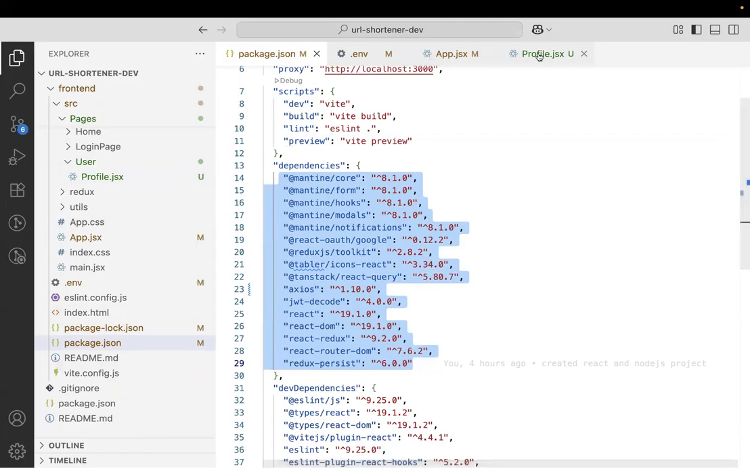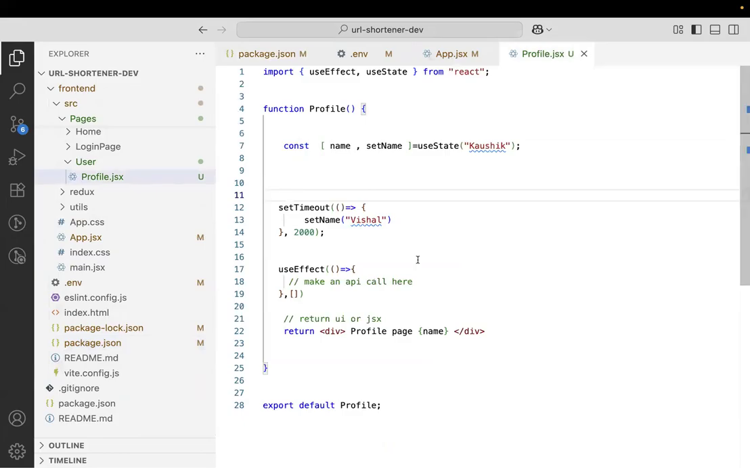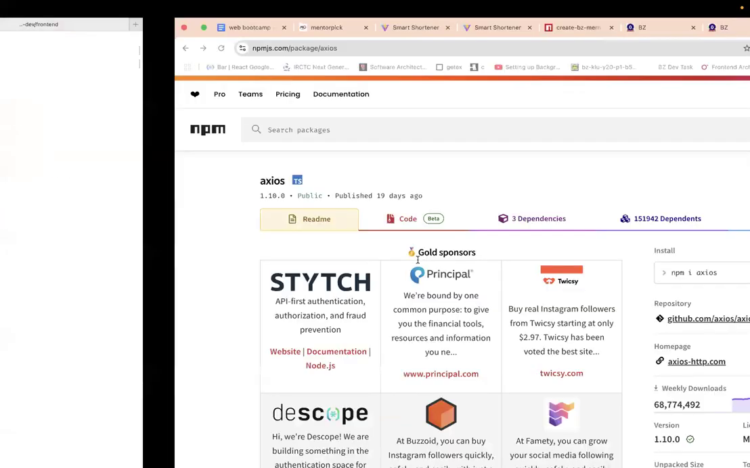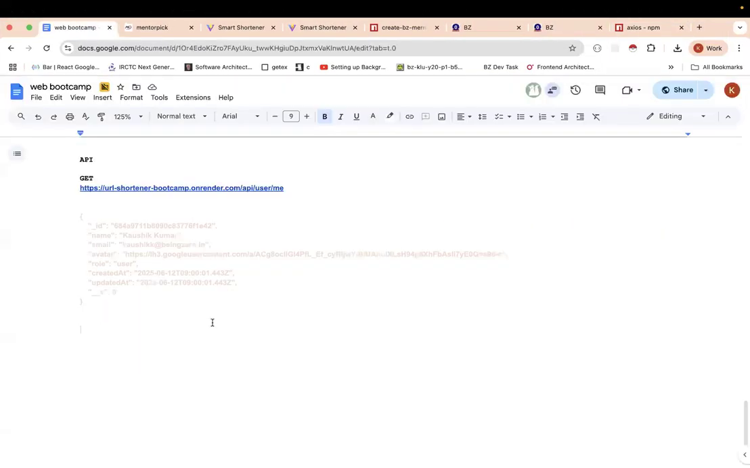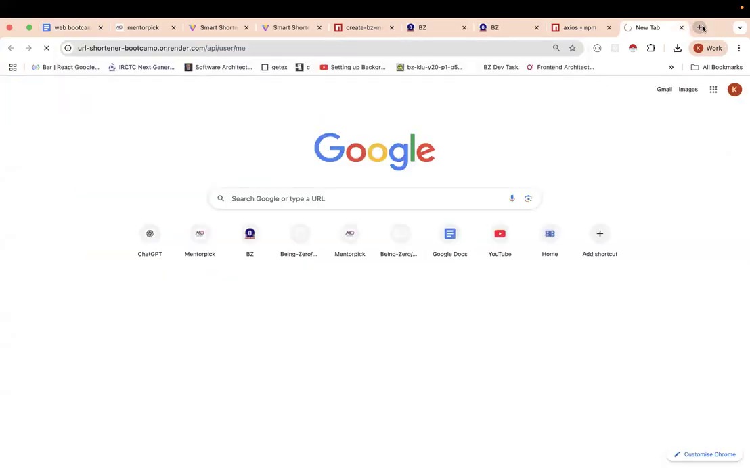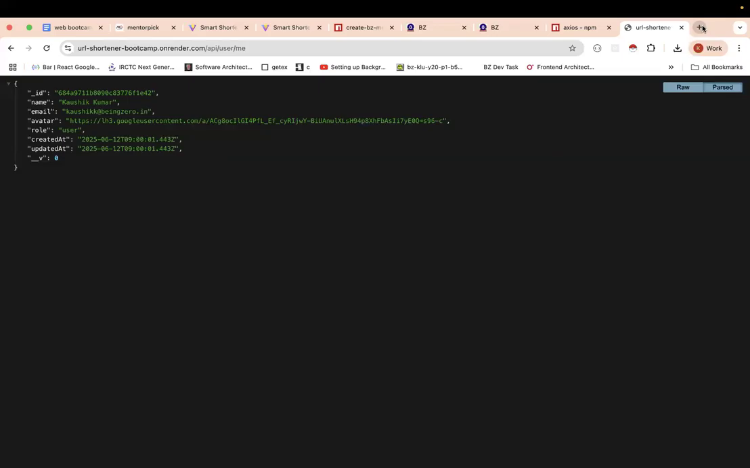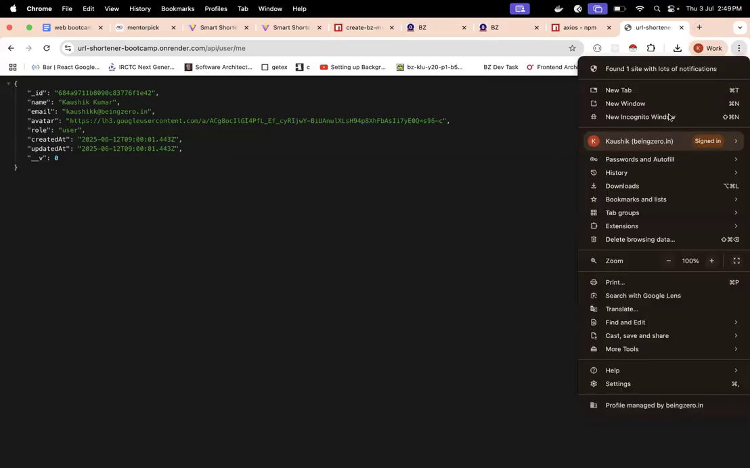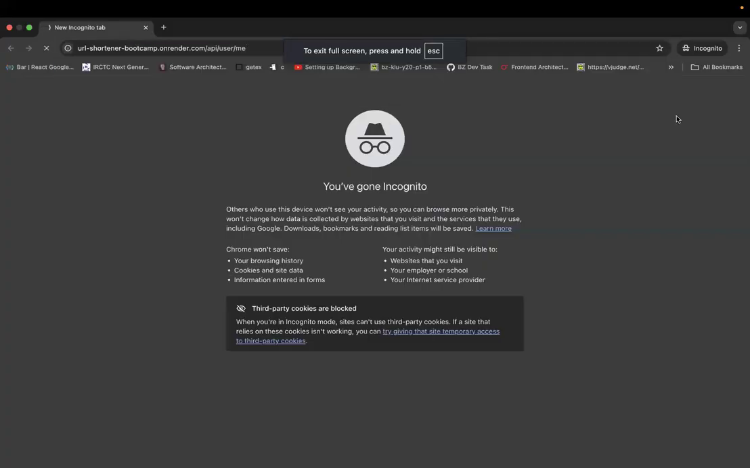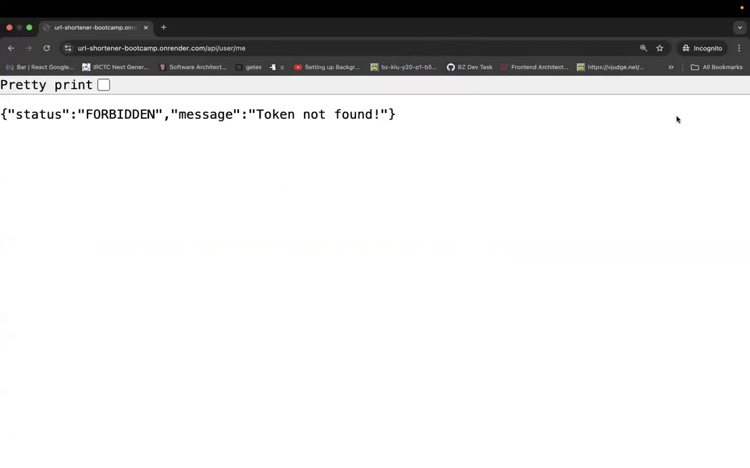Okay. Now let's make an API call to bring the data. So I have written an API over here, which is this one. If I just make a call here, think of it. If I just keep it here, does it give me the data? Yes. But if I keep it in an incognito tab, does it give data? What does it say? Because this API is protected and only a logged in user can make a request. So this API takes a token with it, which is a JWT token.